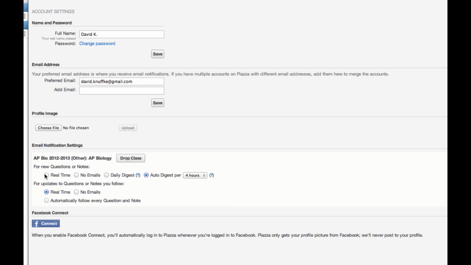So you can get notifications in real time. As something gets posted, it comes to you directly. You can get no emails at all, which is the dumbest thing you could do, because then you're not getting the information. You can get a daily digest, which will put all of the posts each day into one digest and email that out to you. Or you can get the auto digest. You can set the time period when you want the auto digest sent out to you, and if new posts are put in that time period, you'll get a collection of all of them.